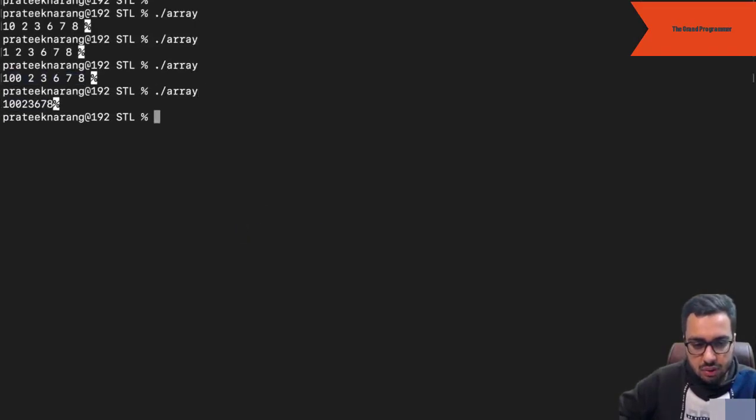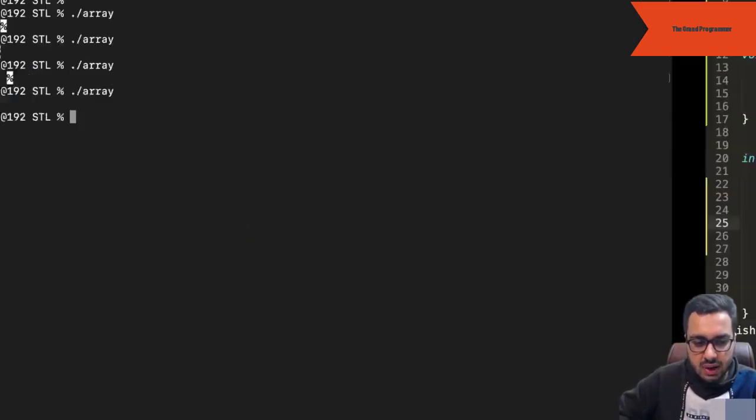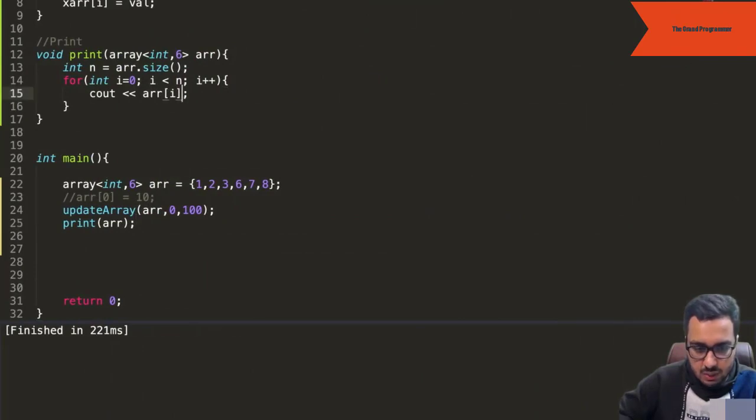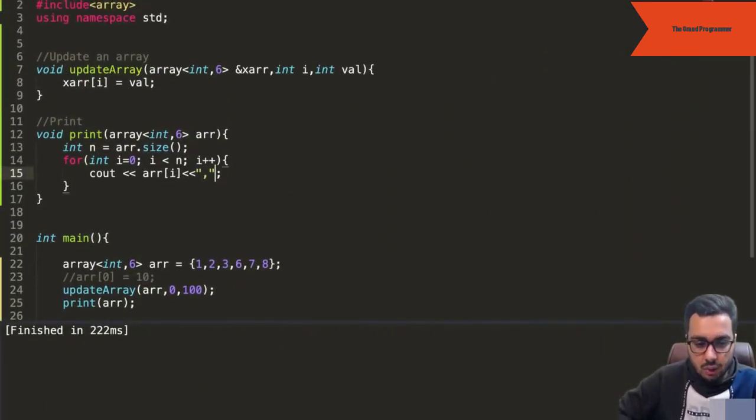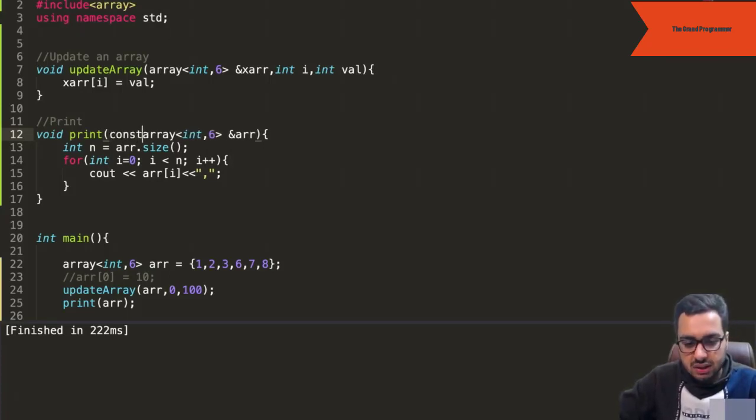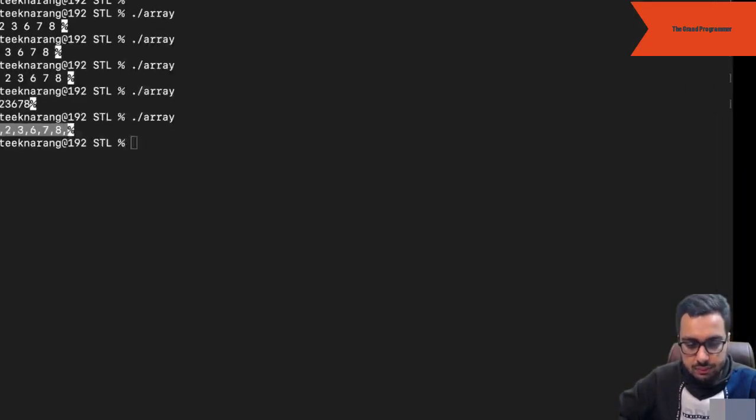Let me show you the code. Again, you get the same output, and maybe we should print some space as well. So this is printed by the print function. Now how are you passing this array? Again, you're passing it by value. That means you're creating a copy of the array. If you don't want to create a copy, you can pass it by reference. And if you want to make sure that your object is not changed, you can make it const also.